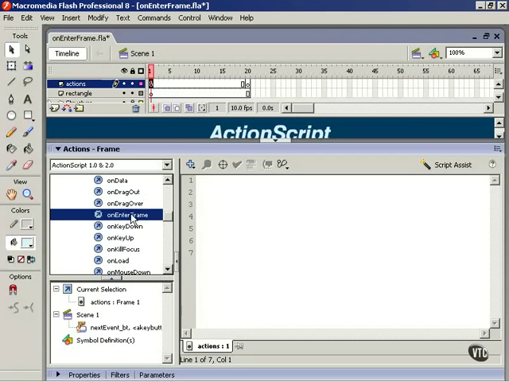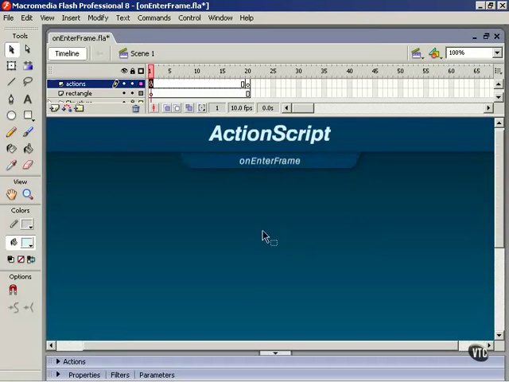Okay, I'm going to show you how to set up the onEnterFrame now. This is going to be quick because we're actually going to use all of the things we've learned in the last few lessons. We're going to create a rectangle and then convert it to a movie clip and name it, and then we're going to use ActionScript to make it fade in.